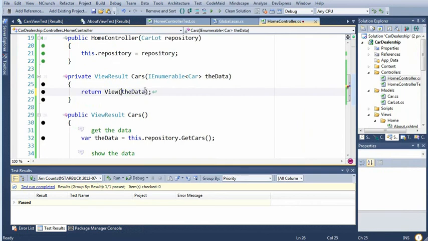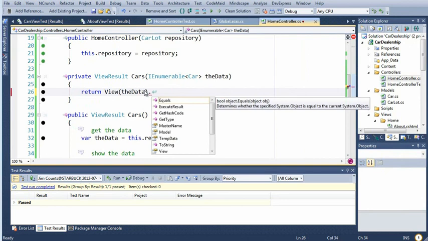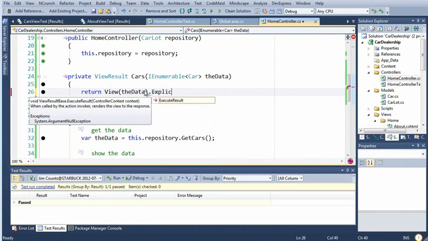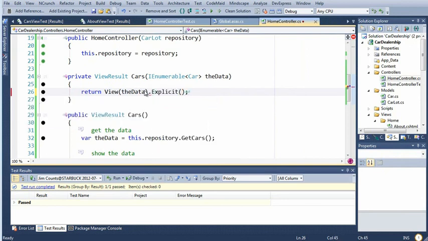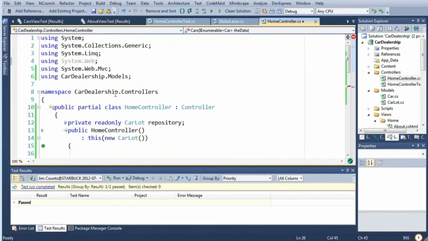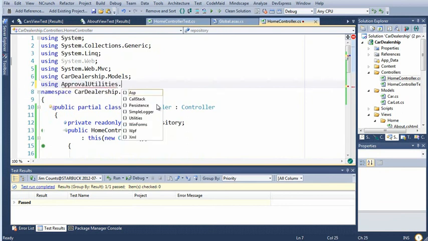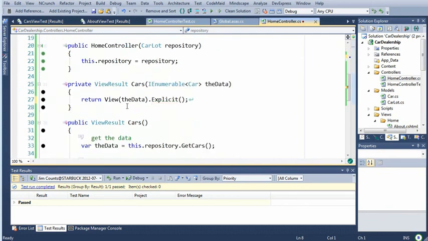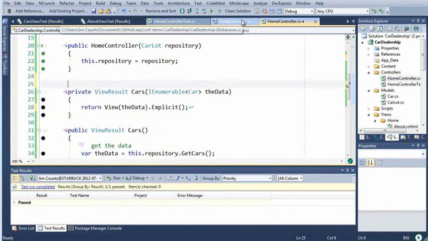So approval utilities gives us an explicit method which we can use, and then approval test will dynamically infer the correct view using the name of the enclosing method. So we just need to bring in the namespace for that. So what's going to happen is after it receives the view, it's going to figure out the name of this method and then set that as the view name on the view model. And that way we don't have to have that magic string.